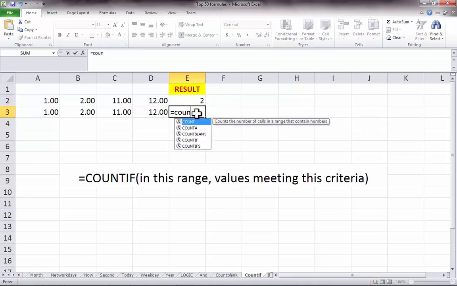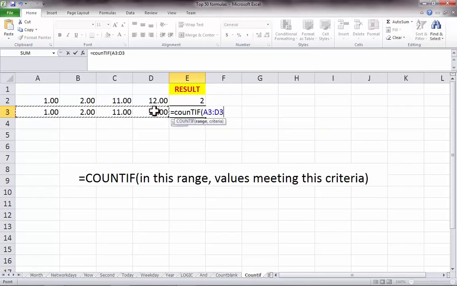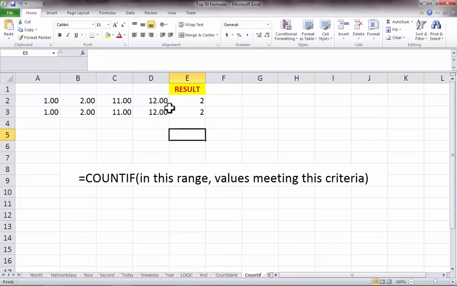So let's try it out. COUNTIF, and then the range over here. Let's hold shift, get the range, and I'm typing out the condition that it should be less than 10. Let's close it out, and this gives you 2 numbers.